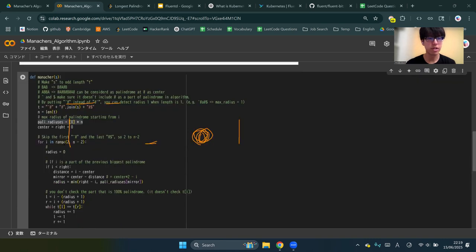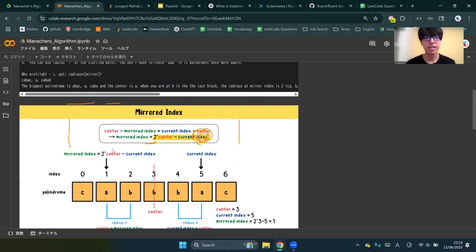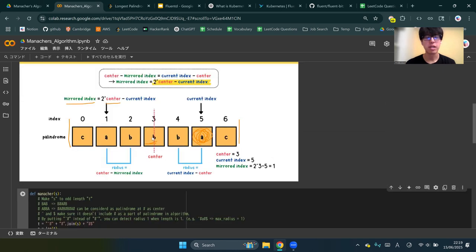So we are going to keep track of the maximum palindrome, its center, and the right index. In this example, B was the maximum palindrome center so far, and index 6 was the maximum palindrome index on the right side. So now you're at index 5, and it's part of the big palindrome that starts from 0 to 6.